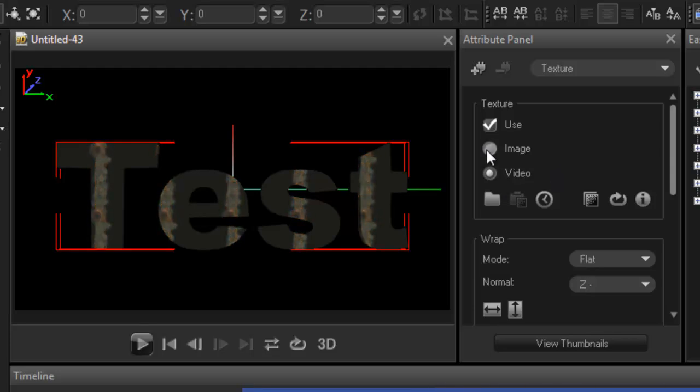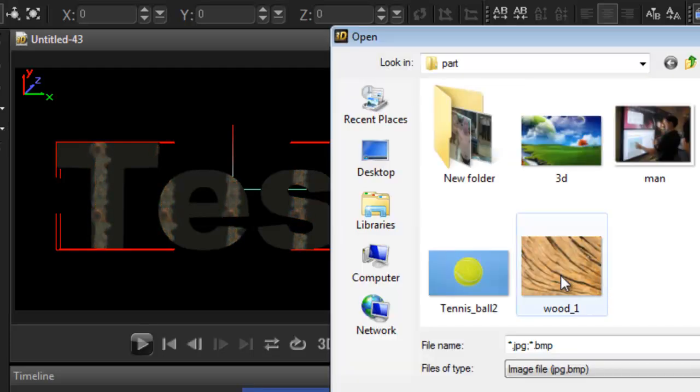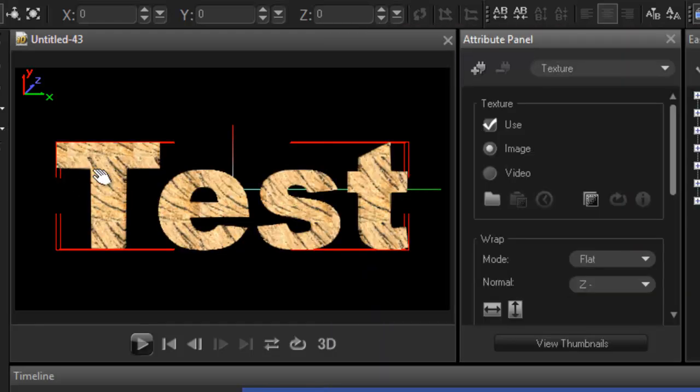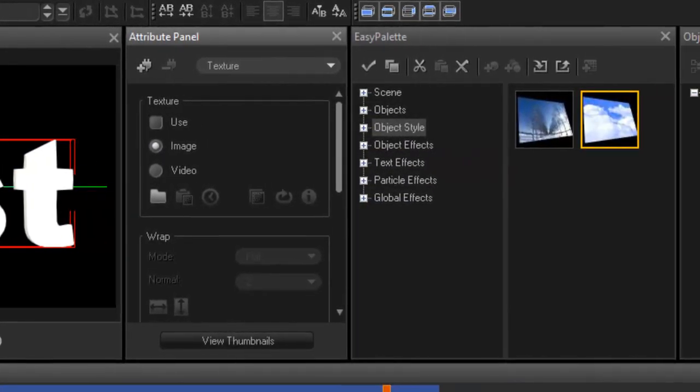I can go to image. So I can go to image, and I've got this bit of wood here. So now I've created a wood texture on my word. Okay. Now I can also do one better than that. If, let's say, I don't want any of that, so I go back to the original.